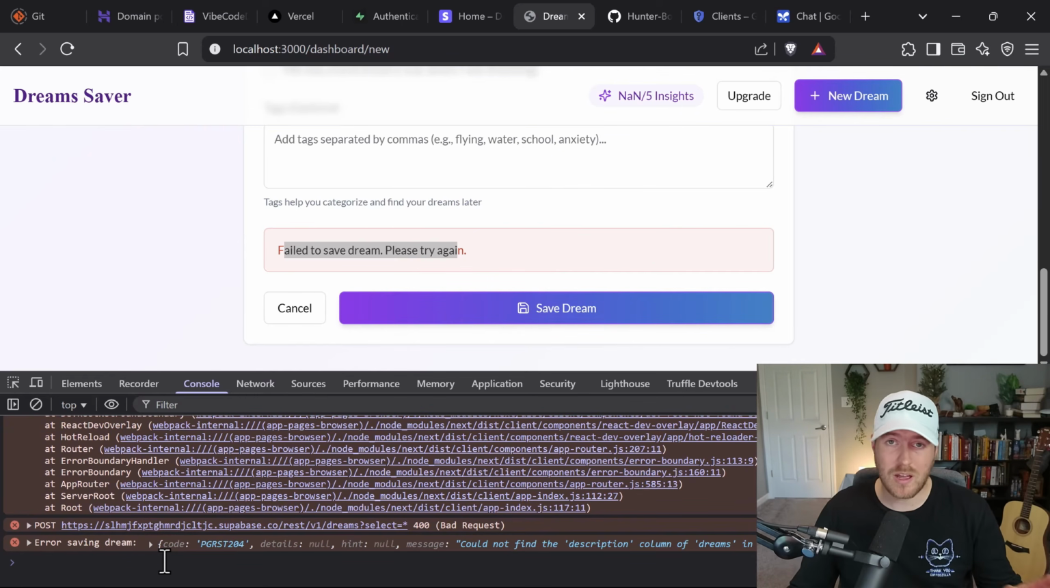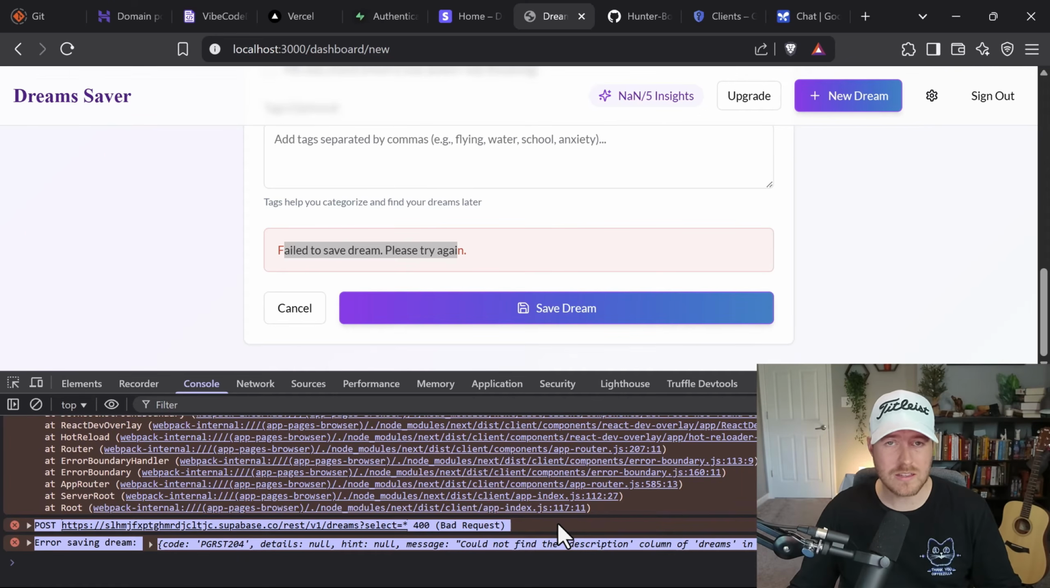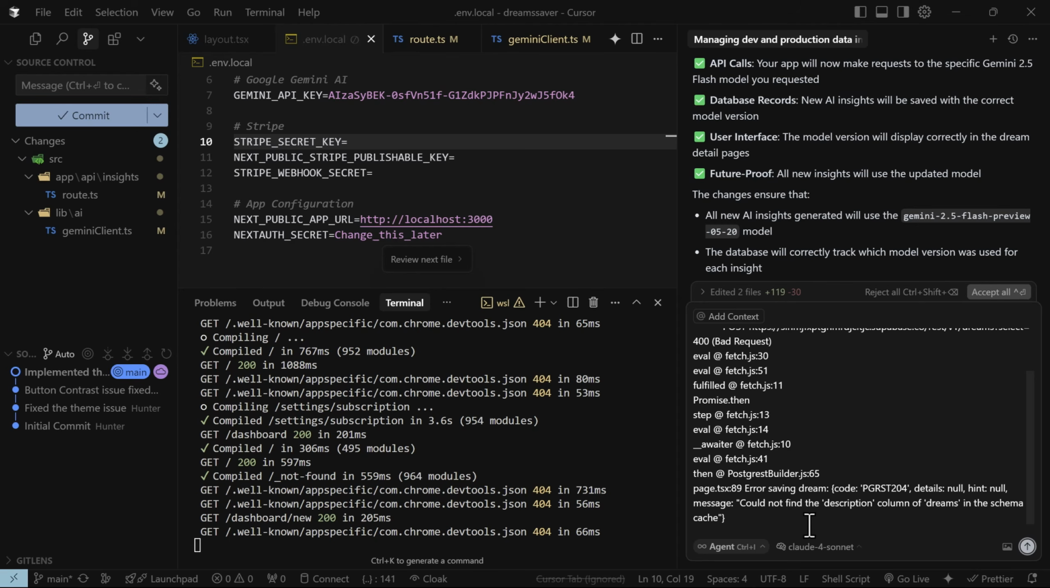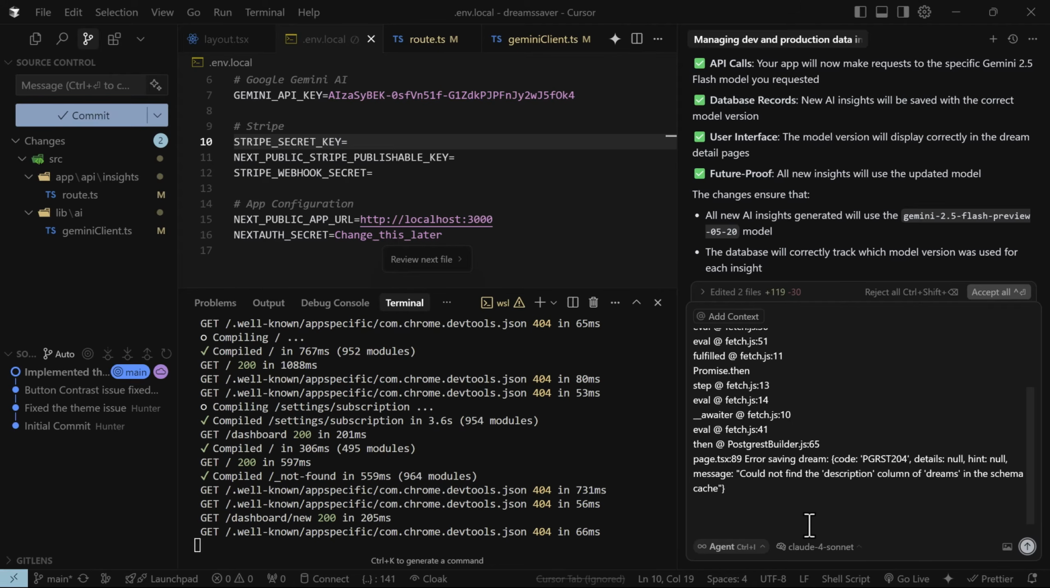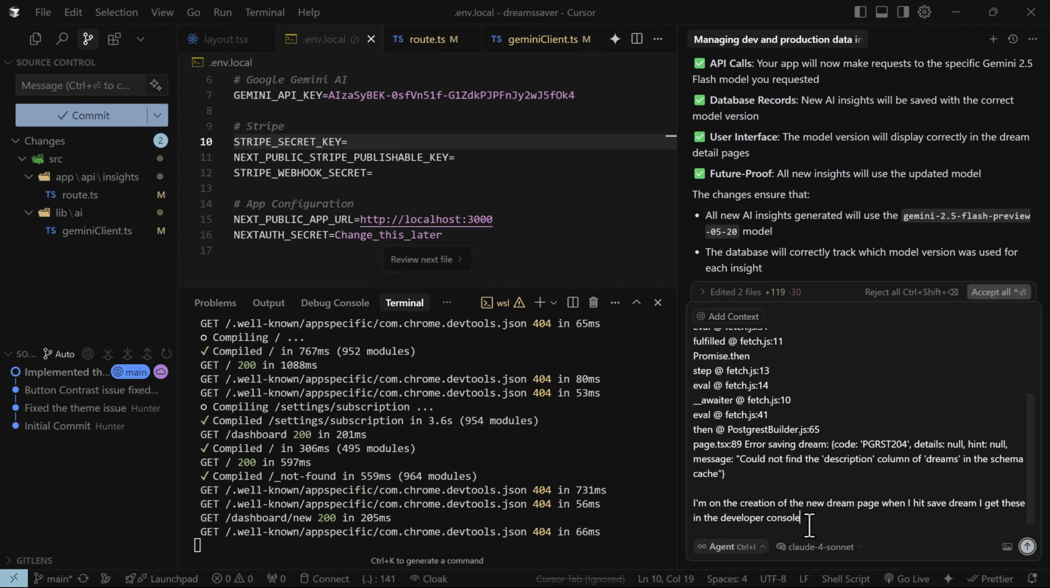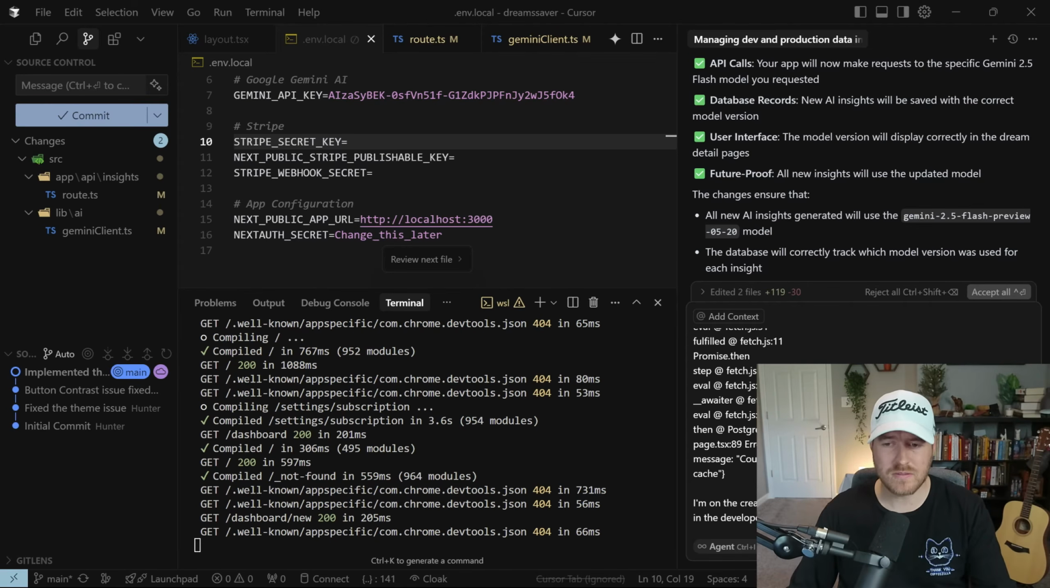Basically, we're just going to copy and paste all of this into the AI agent and have it fix all of our issues. So we can just highlight these two errors, copy them, and paste them into our AI agent. I'm also going to add that I'm on the creation of a new dream page. So I'm saying I'm on the creation of the new dream page, and when I hit save dream, I get these in the developer console. Hopefully it just fixes everything.